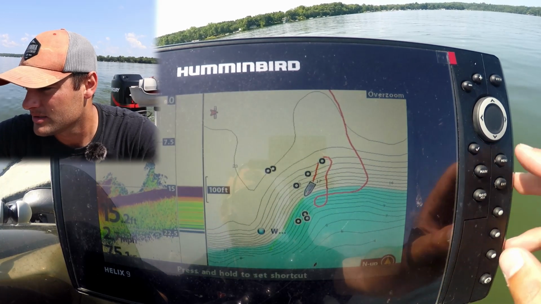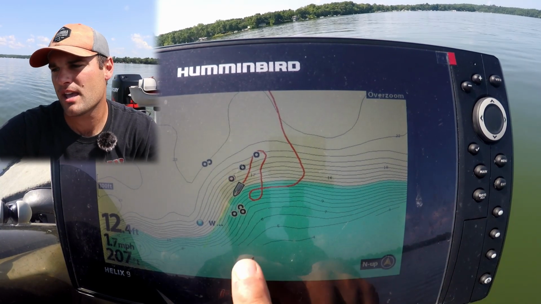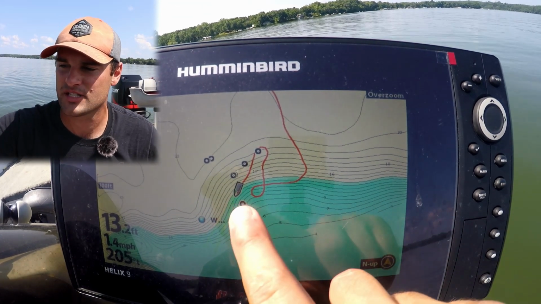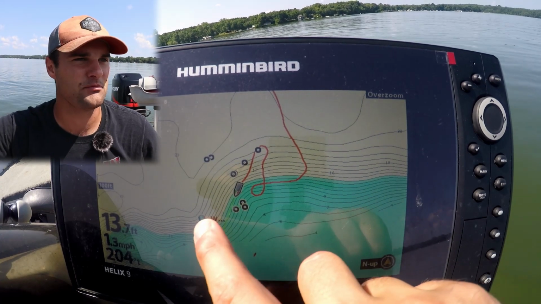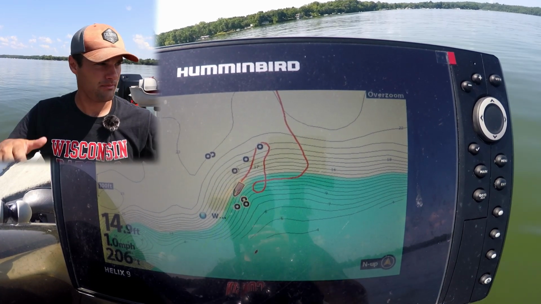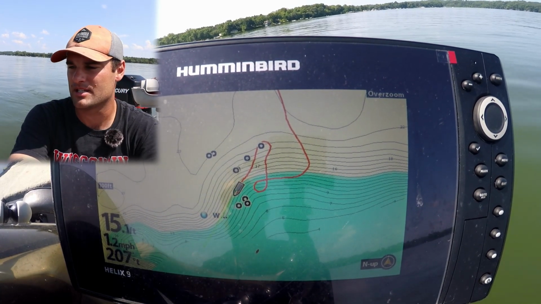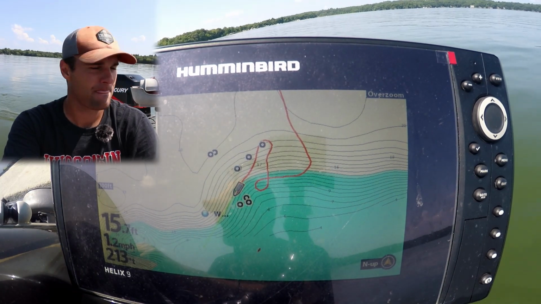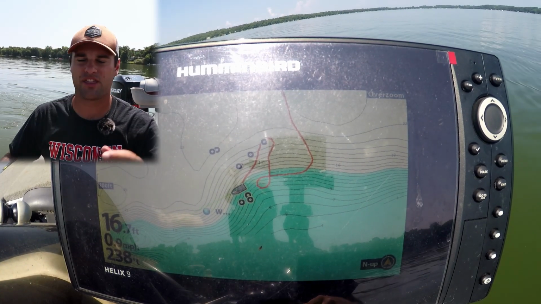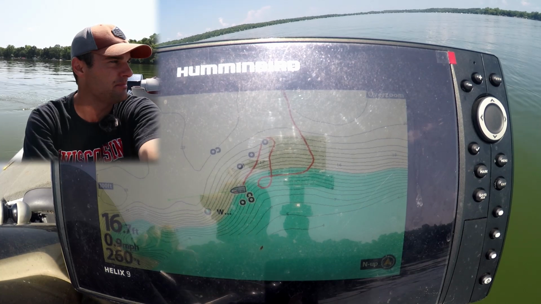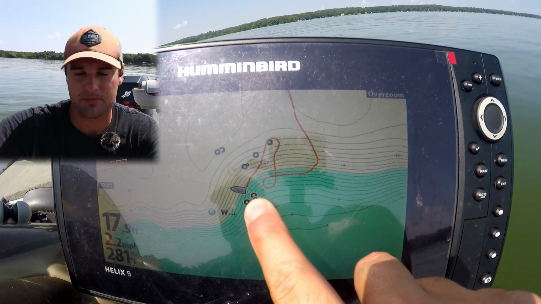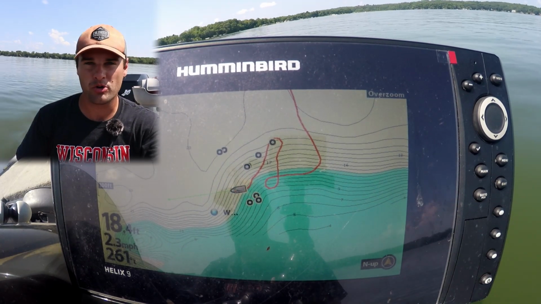And if I go to my map here, this is a big spawning bay down here. And these brush piles are placed gradually on this point as they go out. I have them marked off because I already have them GPS'd here. But they're placed in a spot that these crappie would naturally be. Behind me here, let me spin this boat so you can see. It gets shallow, less than 5 feet of water, thick weeds. These crappie are going to be spawning in those areas. As this point goes out, there's some brush piles in 10 to 12 feet of water for those post-spawn fish.